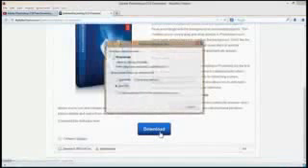Step 2. Click the download button. A zipped folder called Program should appear. Click OK to begin the download. This will take a few minutes, depending on your internet connection.